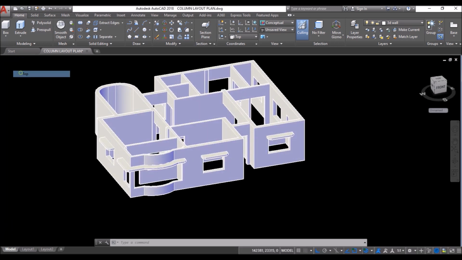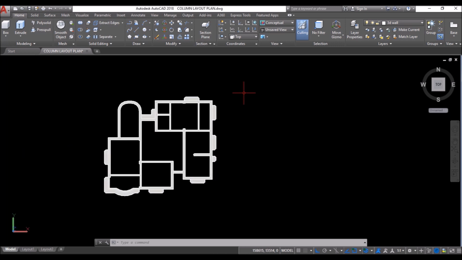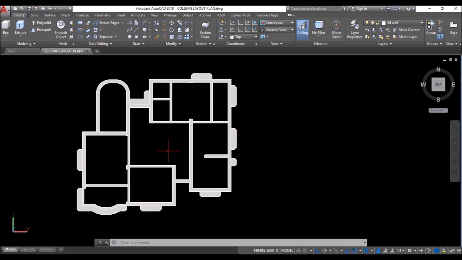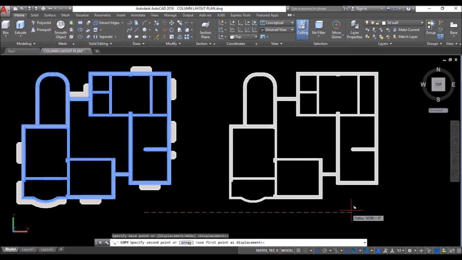Now get into top view. I'll create the floor now. So zoom into this part. Then I'll take a copy of this wall. So select it. Click on copy tool and copy it to the side.